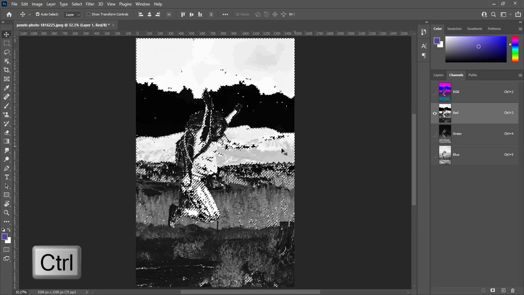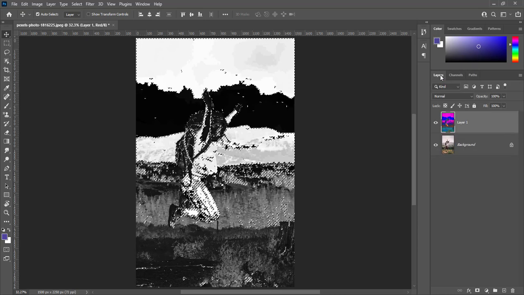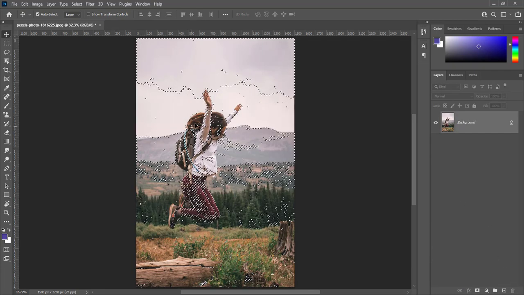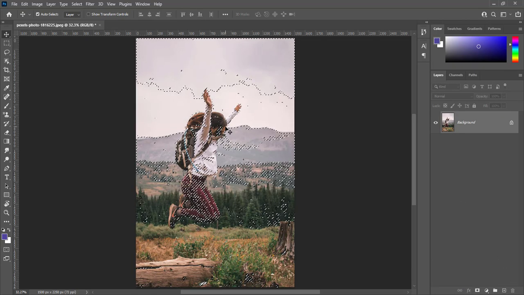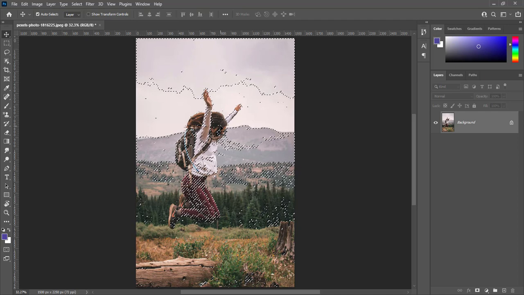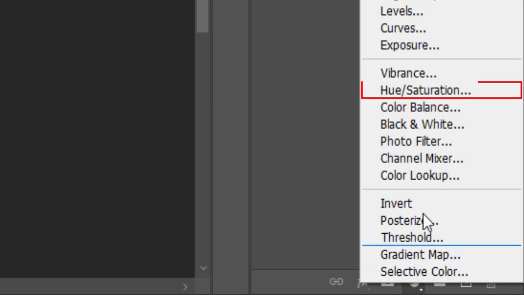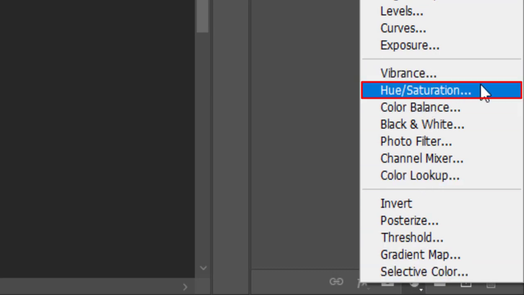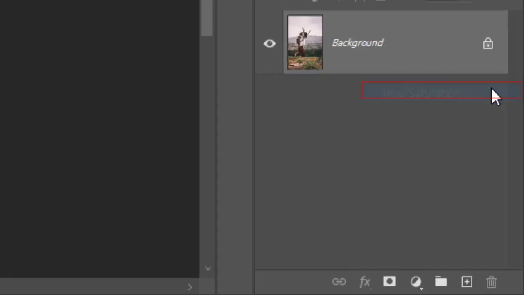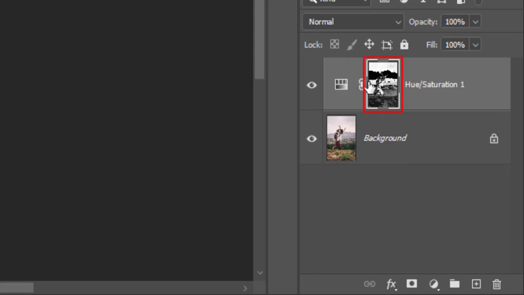Press Ctrl and click on the red or hue channel. It will create a selection on the image. Select the Layers tab and delete this layer, but there is still a selection on the image. Create a hue/saturation layer. The mask with the selection shows up there.